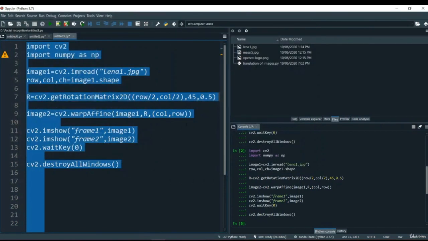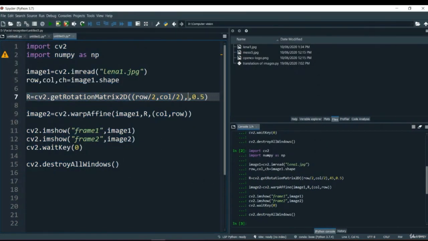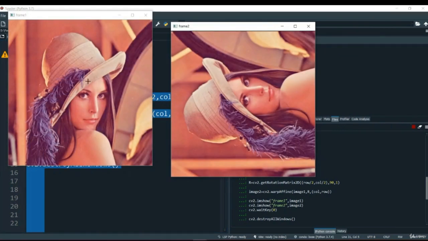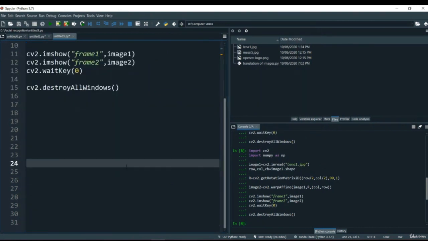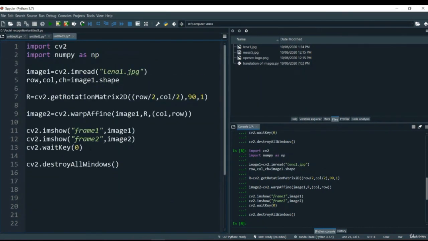Now we can also rotate it to 90 degrees and reduce the scale factor. In 90 degrees you can work with 1. You see, as it is a square, if you put a 90 degree rotation on it, it will be perfectly fitted with the window. So now this is all about the rotation matrix.